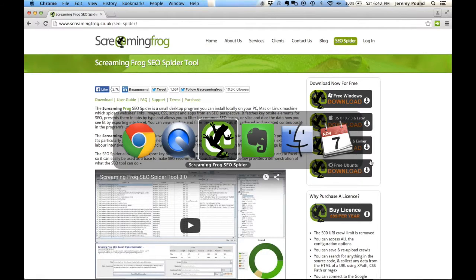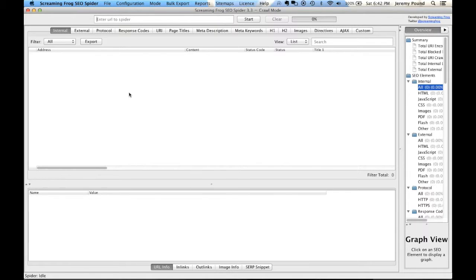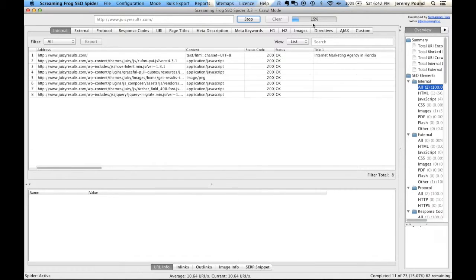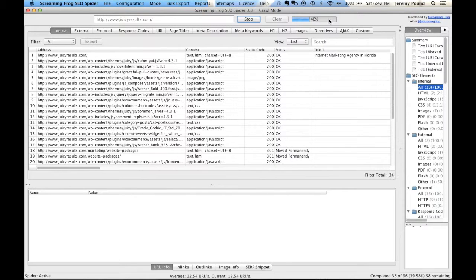Now, I already have Screaming Frog open here on my Mac, and it's a very powerful tool but very simple to use. So right here at the top, I can't do anything until I pick out a website that I want to audit. So I'm going to go ahead and type in juicyresults.com. I'm going to go ahead and hit enter. And you can see there's a progress bar. It's going to analyze the first 500 pages of the site. And you can see it'll probably take about 30 seconds for our site.